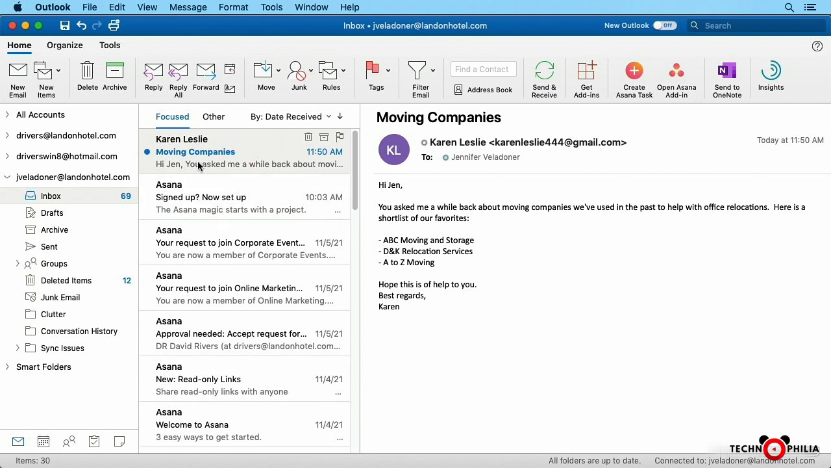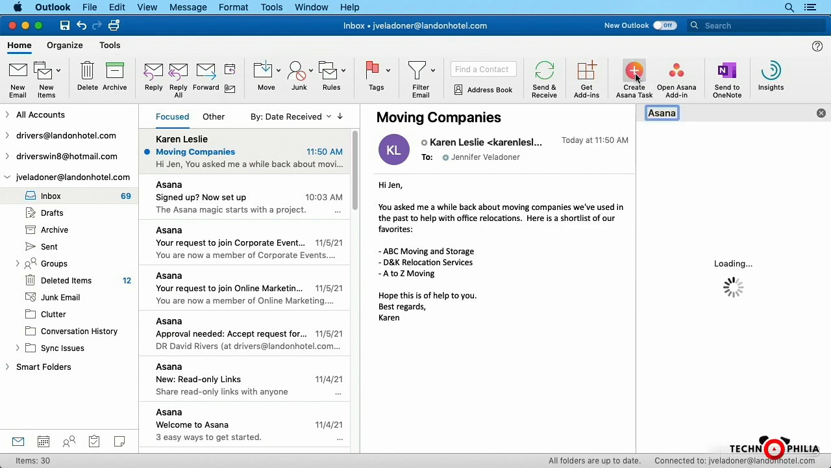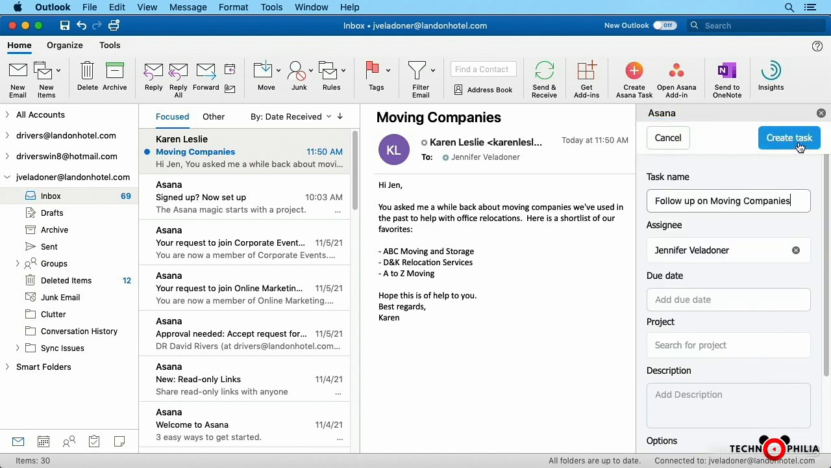Here's an example of an email where she's getting information about some moving companies that could come in handy for that relocation project she's working on that will move the HR offices to the first floor. So instead of copying this information and pasting it into a new task or an existing task, she can go right up here to Create Asana Task. It's going to open up a pane over here on the right-hand side. So it's going to look at the information, and you can see the Create Task button and some information that's automatically filled in down below.